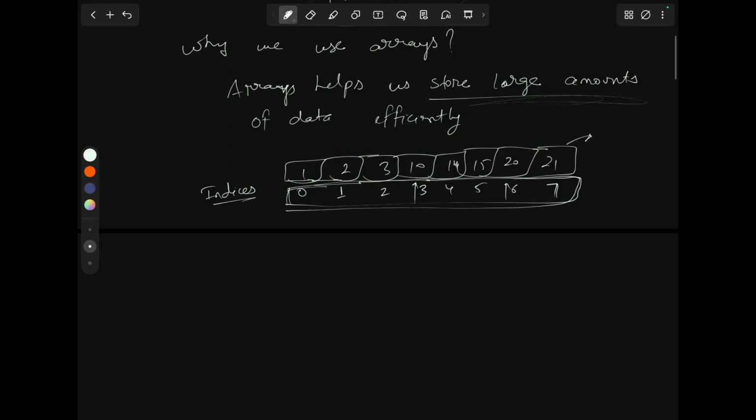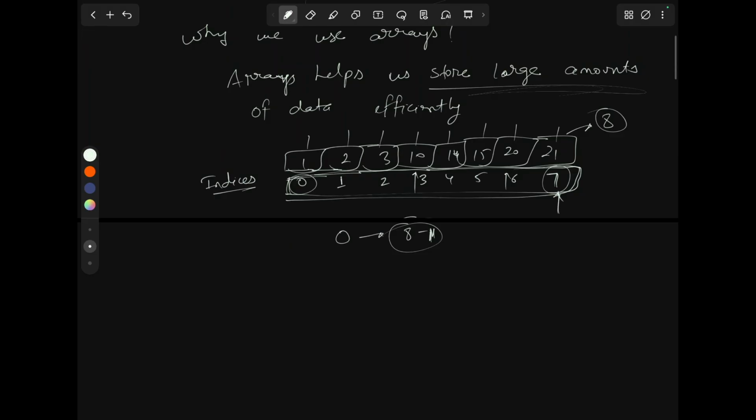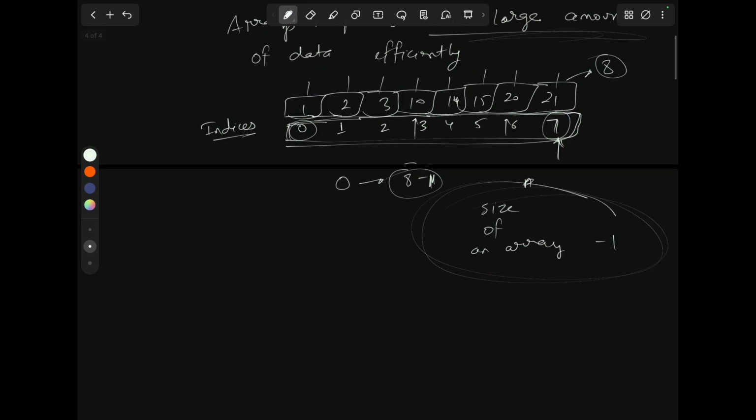So always remember our index number starts from 0 and continues till here. Let's say what is the size of the array? 1, 2, 3, 4, 5, 6, 7, 8. So our index starts from 0 and ends at 7. So we can say our indexes start from 0 till 8 minus 1, right? Whenever you want to find the last index of an array, just calculate the size of the array minus 1. It will tell you the last index of the array. So we have indexes here to access our array.